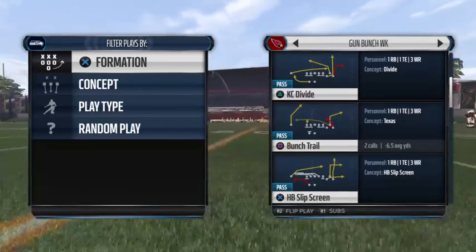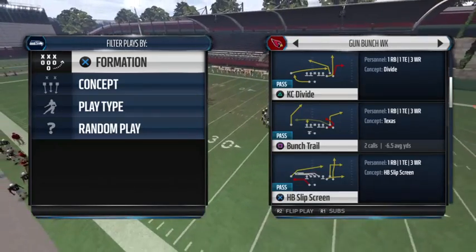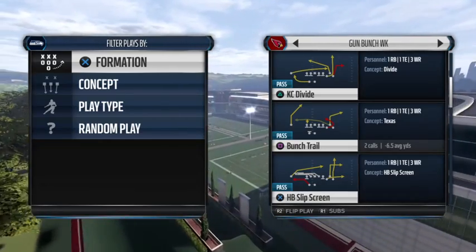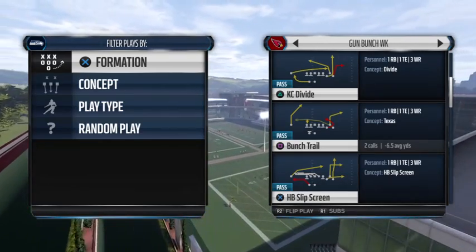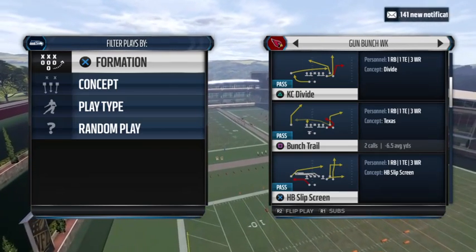Anyway, if it's zone coverage, he's going to stop as a check down. If it's man coverage, he's going to continue to drag. And like I said, it gets better separation than the average drag, and it also helps that angle route get open. You have the KC divide. If you watch Boogs, he shows you how to route divide.